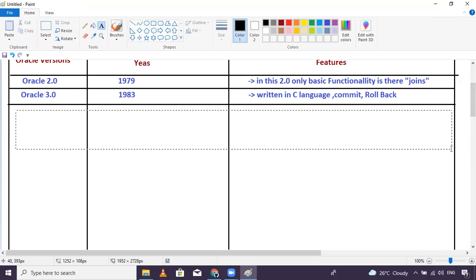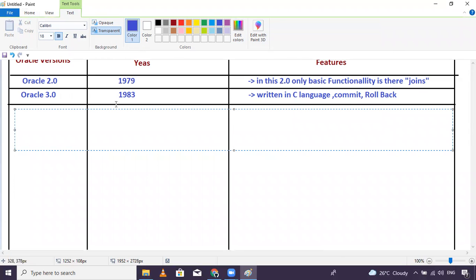Write down here. Oracle 3.4. When was it released?